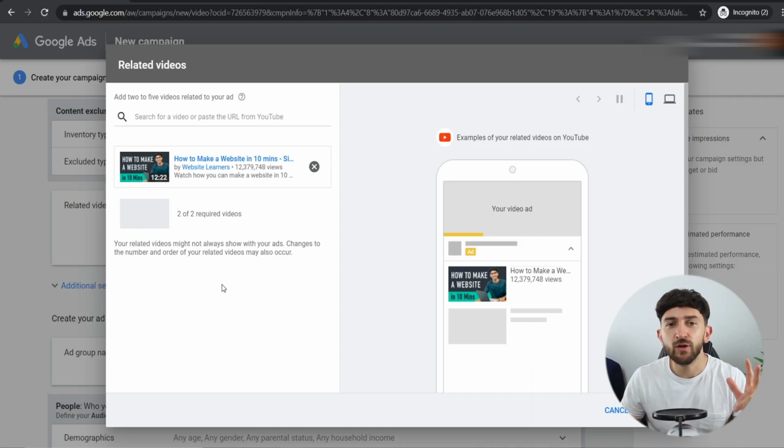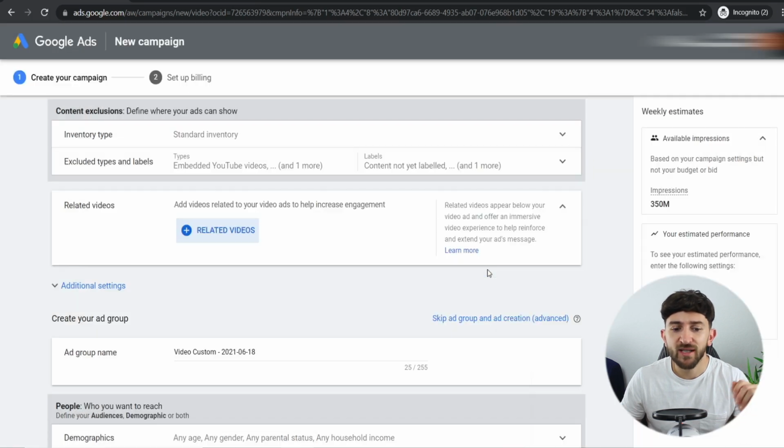So when it comes to related videos, you need to add 2 different types of videos. So maybe you want to have a look at 2 different videos that are related to your niche, and then you can add them under your video ads. So for now, I'm just going to click on cancel on this, because like I said, I don't think this is that necessary, but you can always test it if you want to.